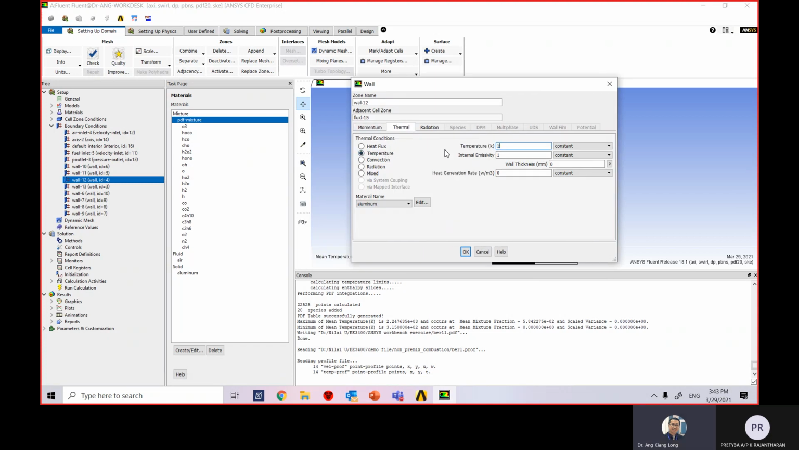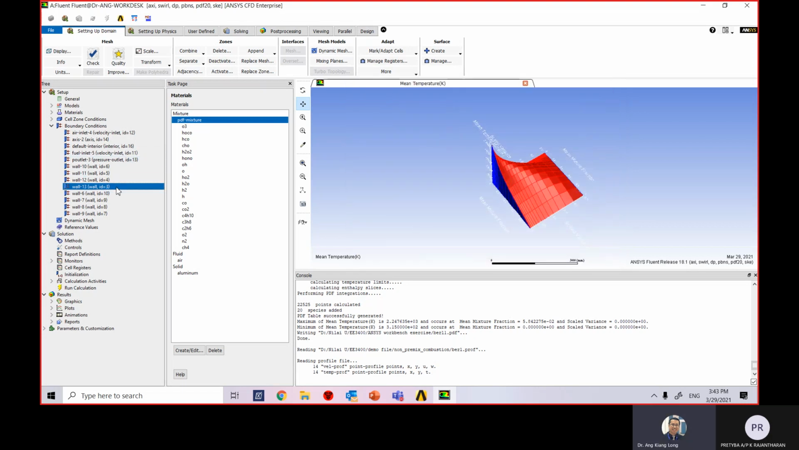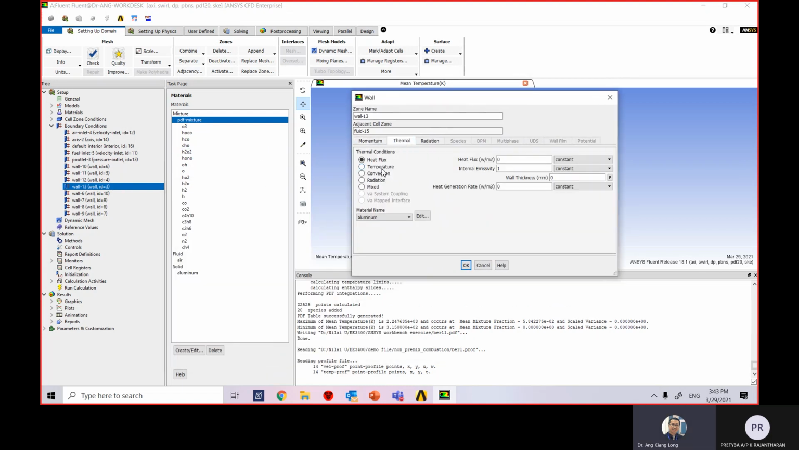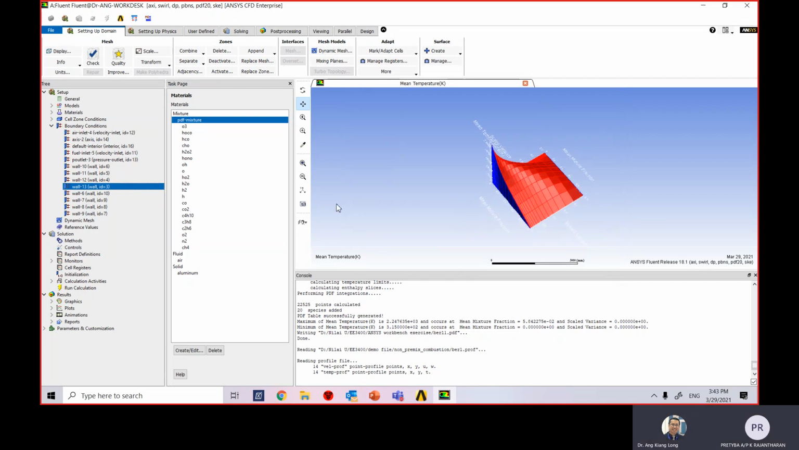Wall 12, 1173, internal emissivity 0.5. Then go to wall 13. Wall 13, thermal, temperature again. Wall 13, 1173, 0.5. Then click OK. Done, sir. Okay, so we have set up all the boundary conditions already.